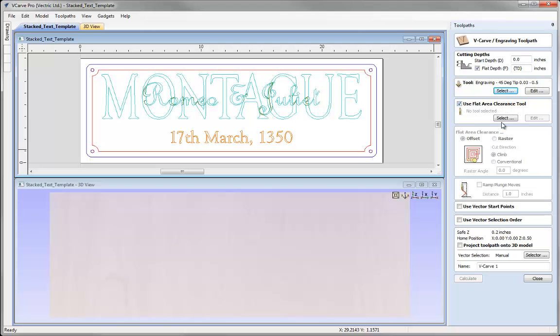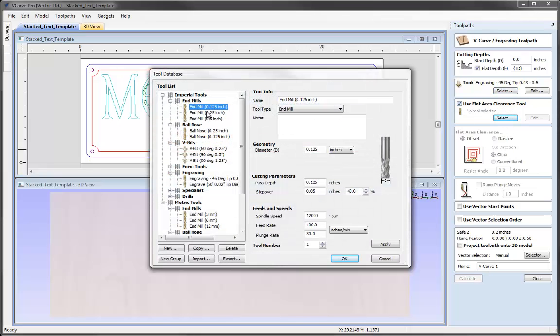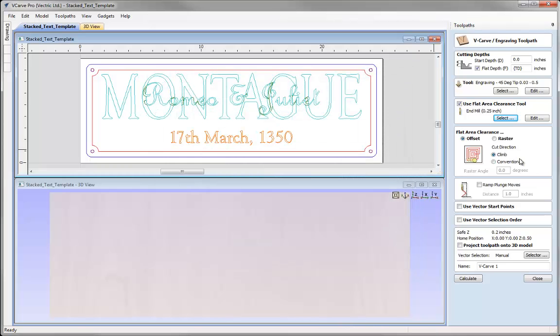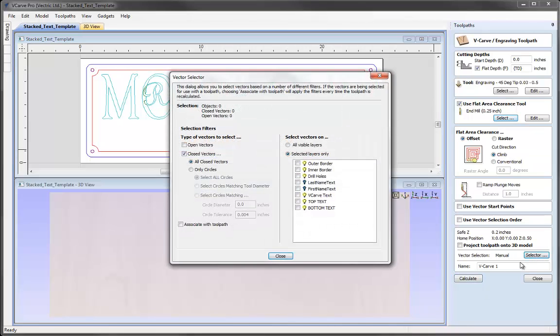For the flat engraving tool, I'm going to select a 1/4 inch end mill, hit apply and OK. And in this case we'll actually select an offset pattern for this, I think. So I've got various other parameters I could set here. I'm not going to use those, but what is important is the vector selector.